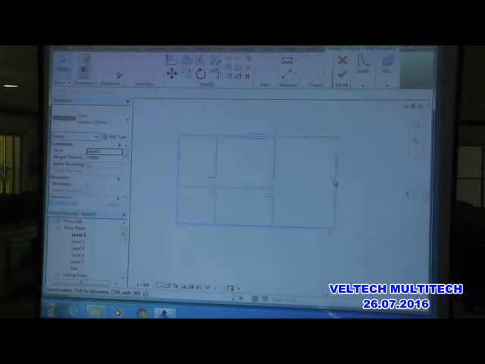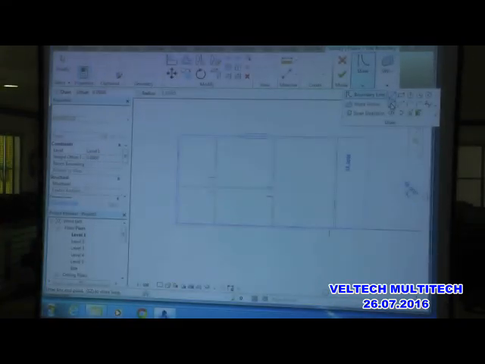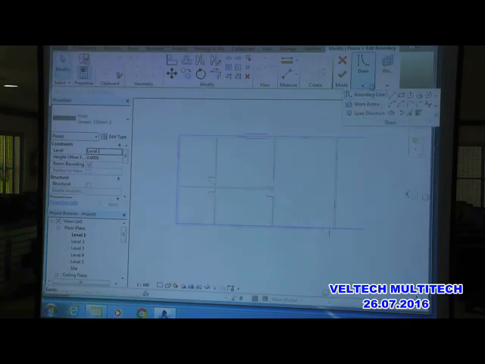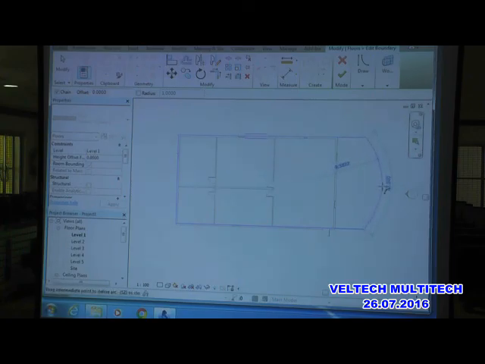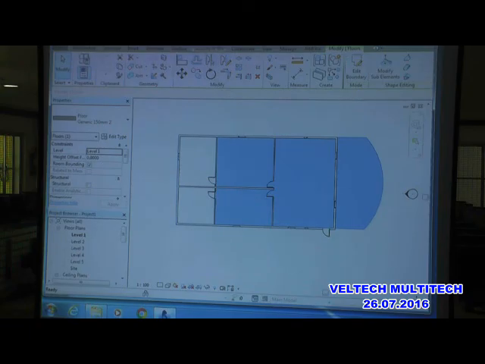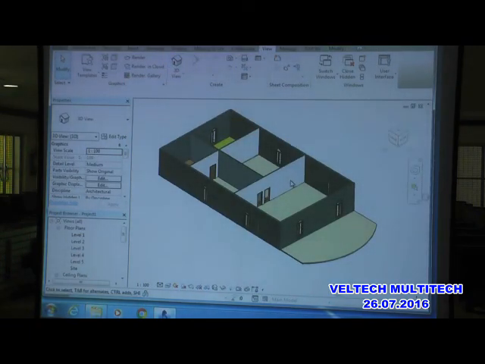I don't want it. Delete. Take line. Start it from here. End it here. I'll take a curve. Start, end, radius, finish, view, 3D view. Okay, so this is how you have to create it. This takes your floors. So try this if you have any doubt.